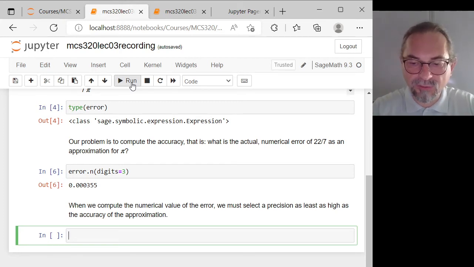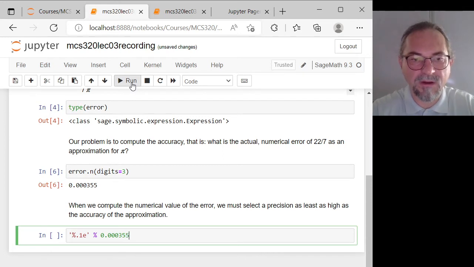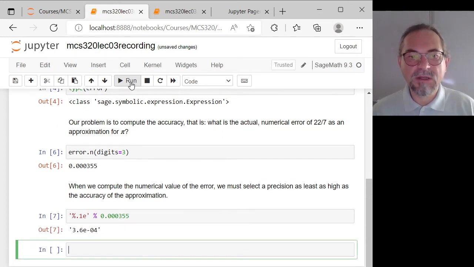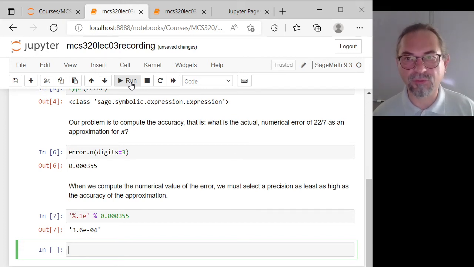So let's do some Python formatting. What I can do is use this percent operator. So I have my formatting symbol, and then I can write 00355. So in scientific notation, we read the numbers from right to left, and you can see that the error is 4 decimal places, or if you want to be a little bit more secure, you can do 3 decimal places.